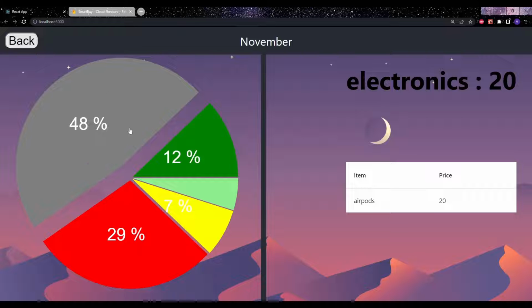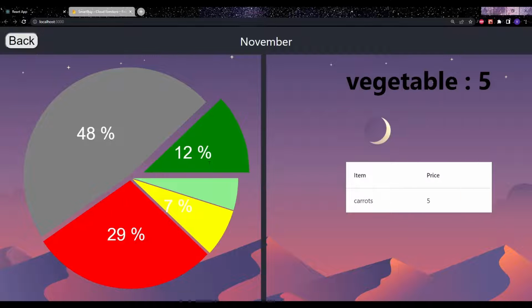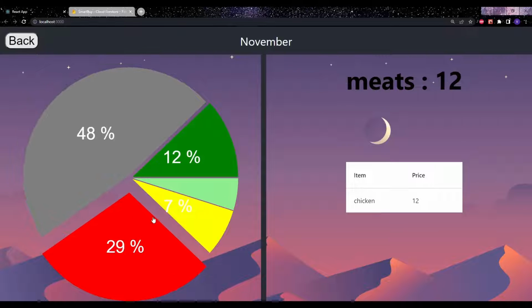So this is a huge purchase in terms of the weight of the purchase is very high in terms of this week's budget. So he can see that he's spending $20 on just the AirPods, and that's almost half of his spending for this weekend. And similarly, he can click on the other categories. You can see that chicken, which we just created there, costs $12, and then it consists of 29% of his budget. And then similarly for carrots, fruits, these are all different categories.